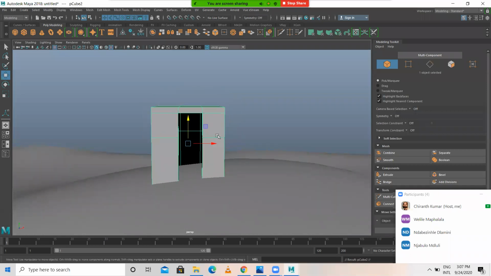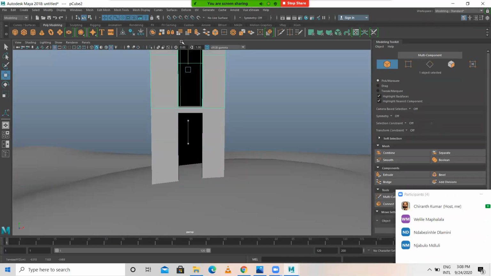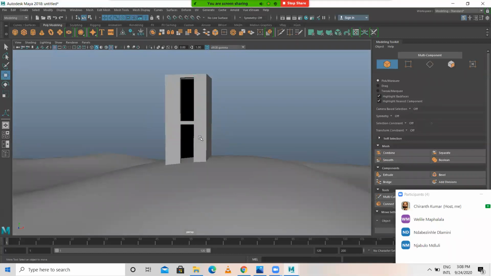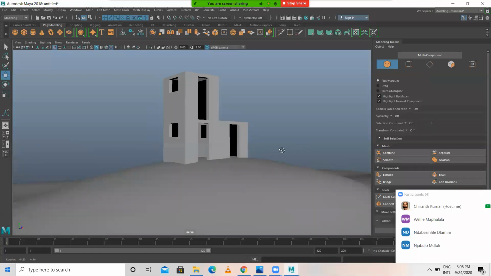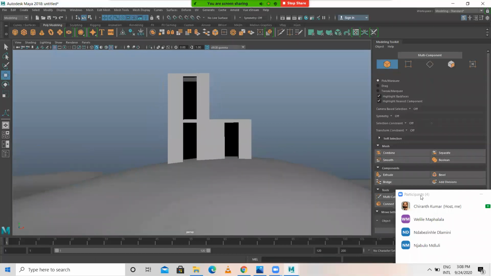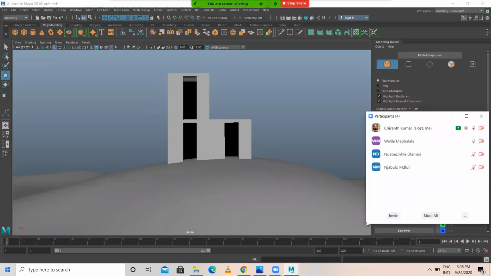So now Control D, duplicate, place this thing over here, one on top of the other. Then select this, Control D, duplicate, place one here. Understood how to do? Any doubt is there? It makes sense. Okay.